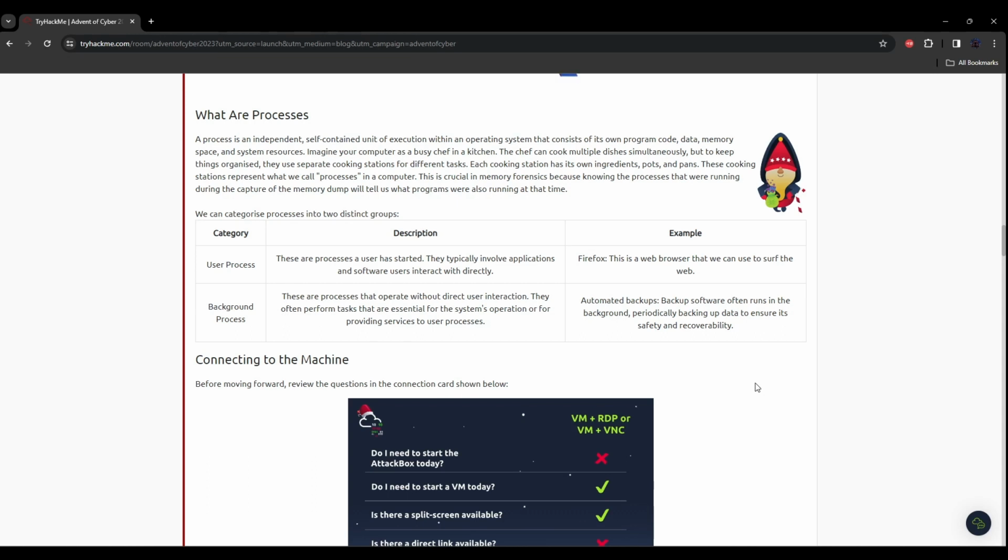This is crucial in memory forensics because knowing the processes that were running during the capture of the memory dump will tell us what programs were also running at that time. We can categorize processes into two distinct groups. The user processes are those where the user directly interacts, whereas the background processes are those where the user does not directly interact.